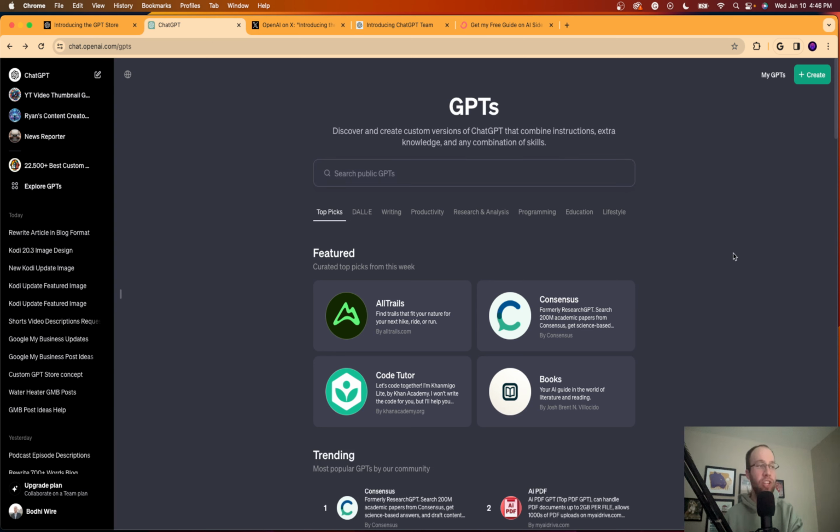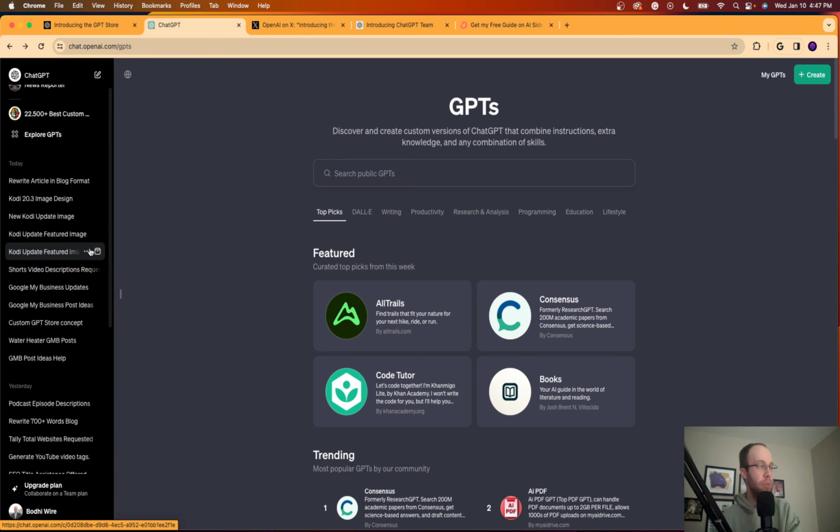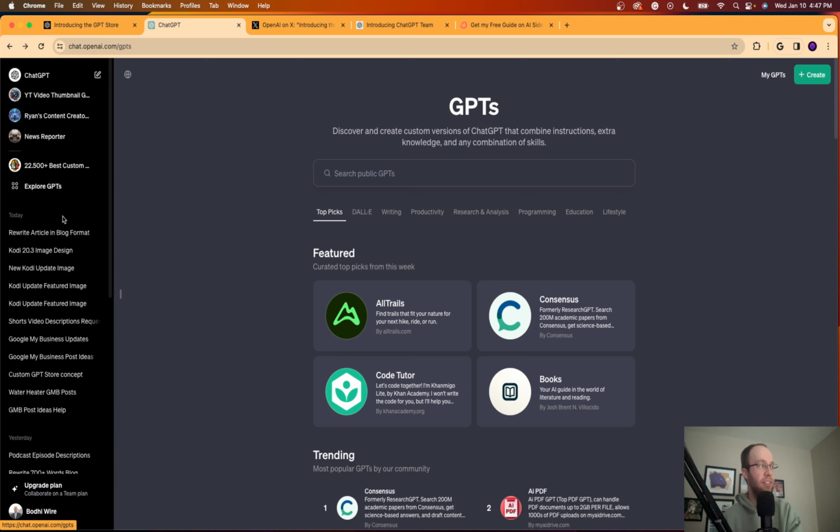So I actually just got access this afternoon. I was refreshing my page in ChatGPT all morning, had no access, and now I finally have access this afternoon, which is the reason why I held off this video. So here is what the new GPT Store looks like. On the left-hand side here, you'll see an option for Explore GPTs, and if you click that, this is the interface that you will now see.